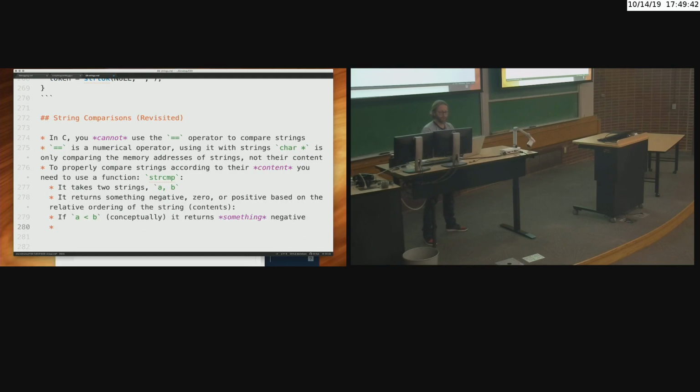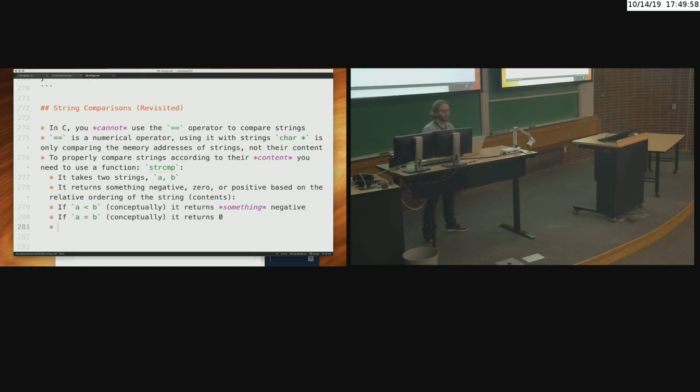If A is equal to B, that is again conceptually, that is, they have the same content, apples and apples, it returns 0. Right? So this is even better than simply equals or not equals. Because if you're only looking for equals and not equals, you can only get this answer down here. It's equal or it's not equal. It's 0 or it's not 0. But this tells me a lot more. If A is greater than B, in other words, they're kind of out of order, conceptually, it returns, again, something positive.